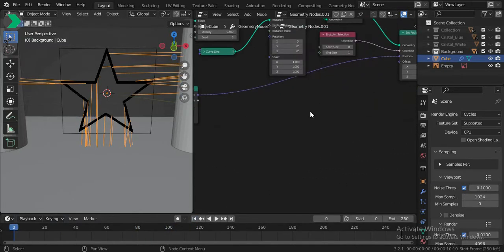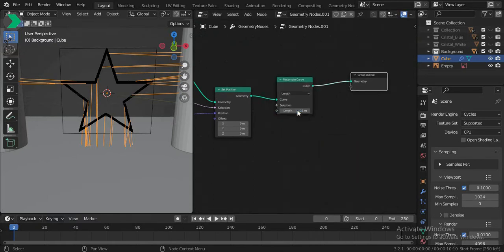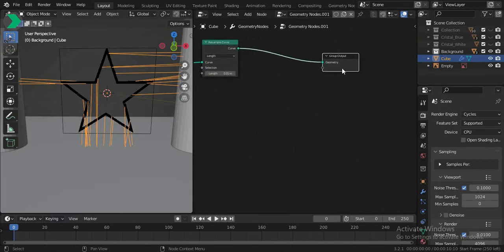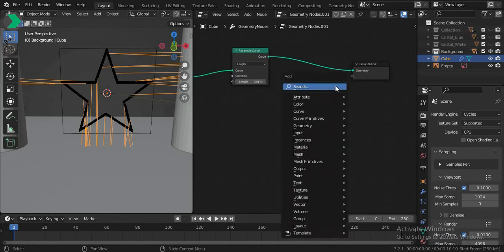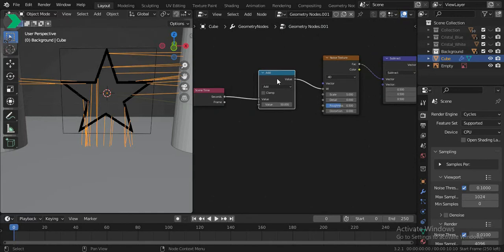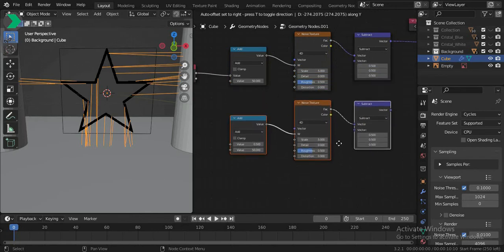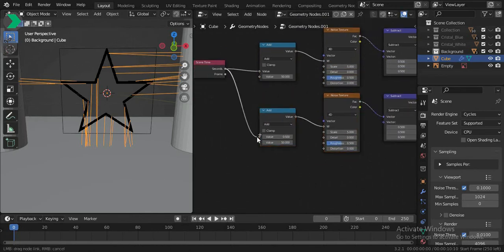Now I'm gonna add a bit of distortion to the curve. Add a resample curve node after set position. Change the count to length. This is the distance between the vertices on the curve. Add another set position node after the resample curve. Duplicate the add, the noise texture, the subtract and move it down. We want the scene time on the duplicated divide too. Change the scale to 1.7 and the detail to 10.